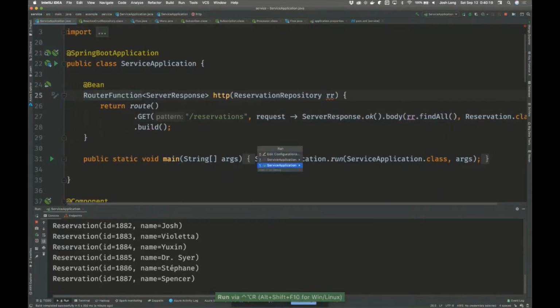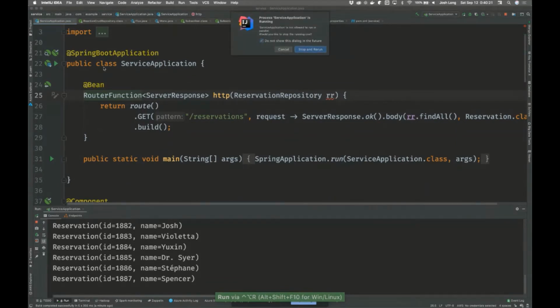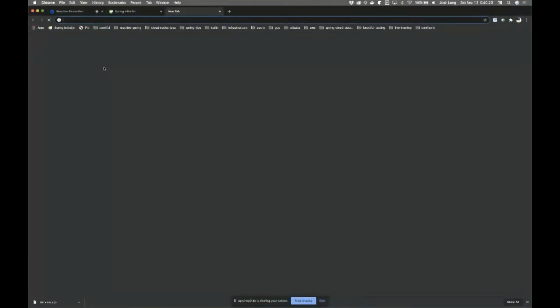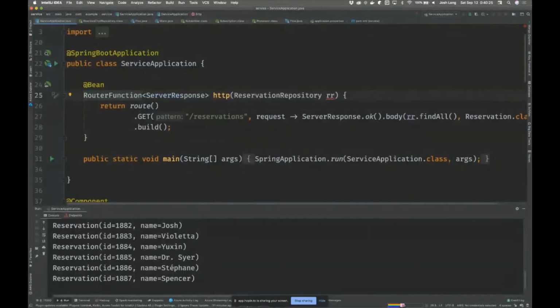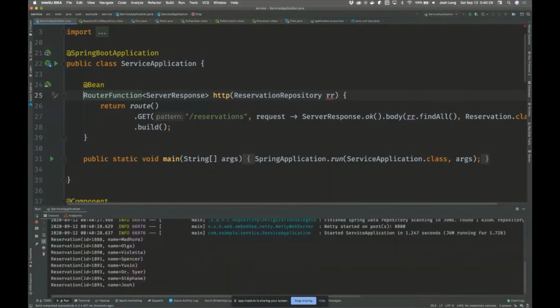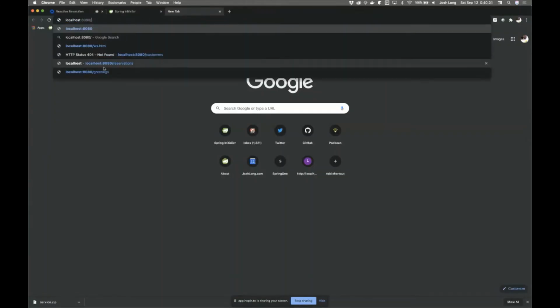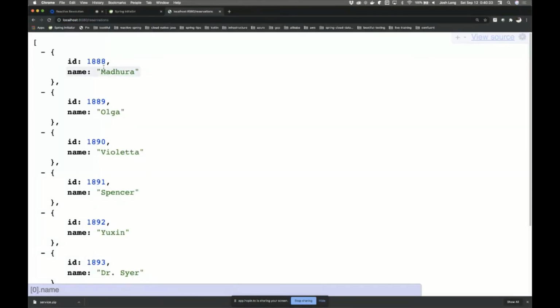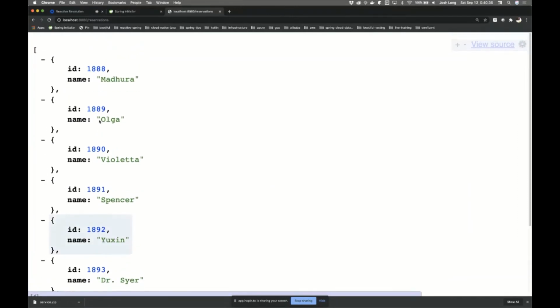And what I want to do with that is just show you the HTTP endpoint. So let's go ahead and restart this. Go to the browser and wait for the compilation to happen. Okay, localhost reservations. There's our data in the database. So that's working just fine.